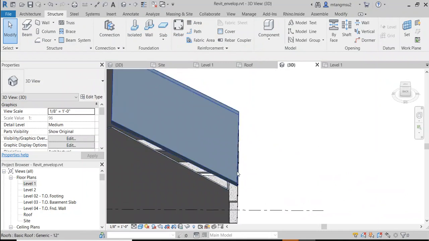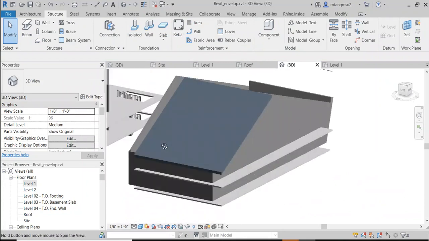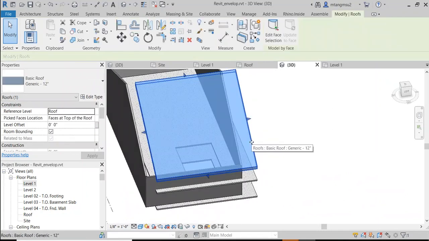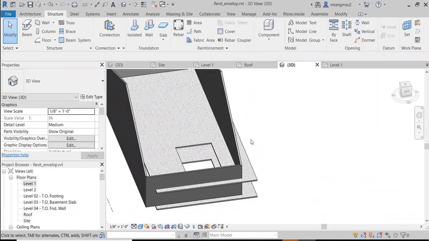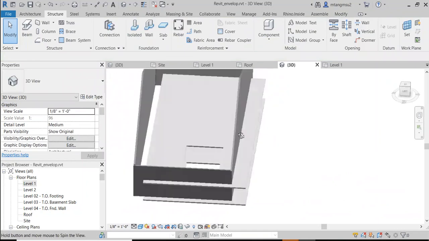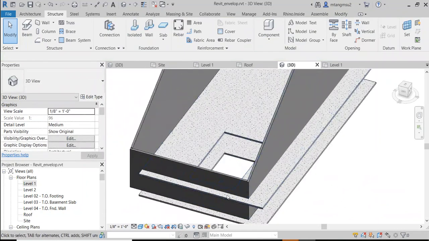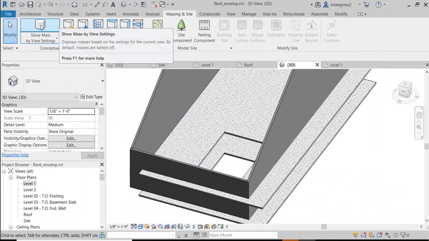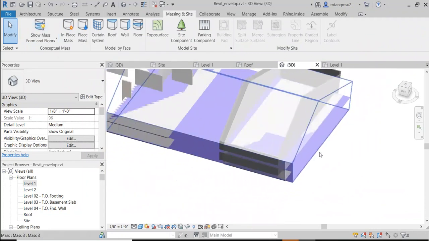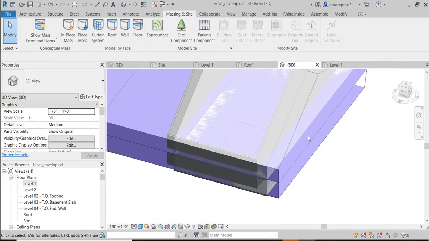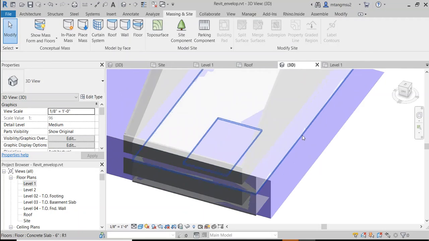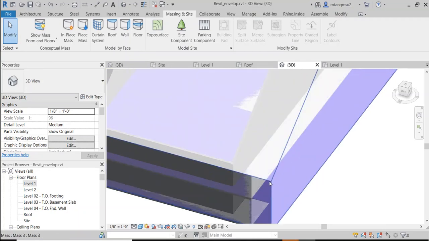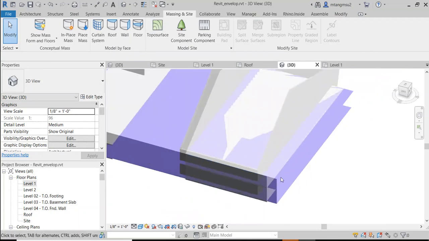I think the roof is being shifted. That's strange. I'll get rid of it. Oh, you know why? You see why it's shifted is because, this is actually pretty tricky. If I show my original massing, you see the massing is here, but since I drag my wall to lock to the grade, it's actually deviated from the original massing.